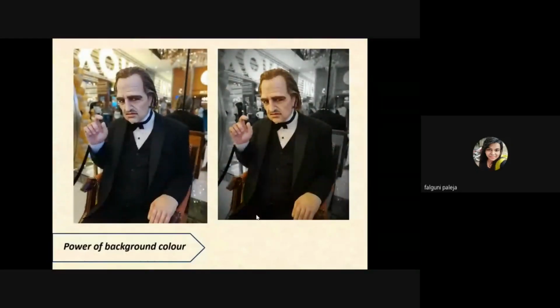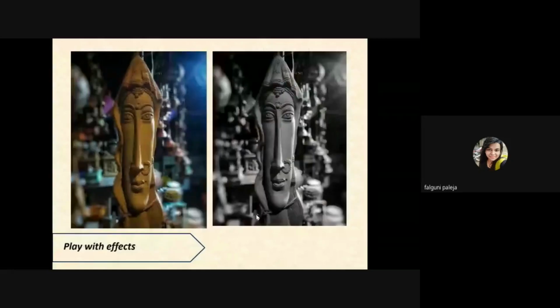Here's the power of a background image. You can easily spot the difference between the two images. The first one consists of lightings and people and a mirror behind, which is distracting the focus from the person to the background. So in the second one, I clicked it in a live focus mode and I changed the background to black and white. And you can see the difference. The image is more enhanced now.